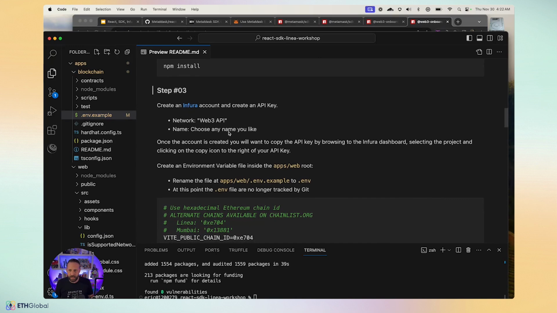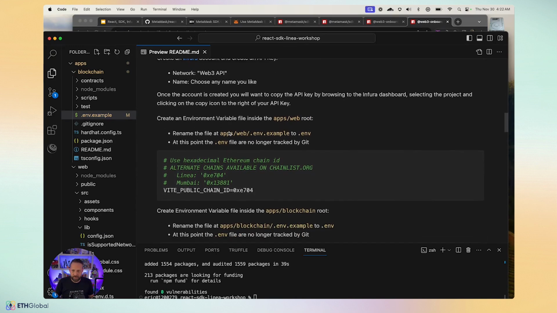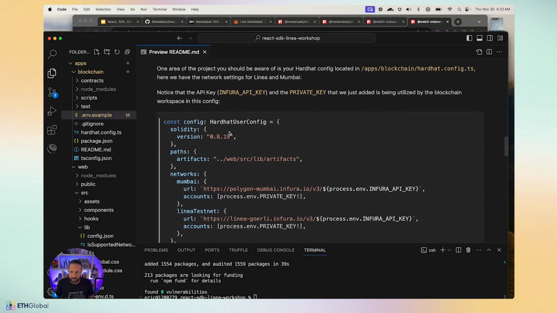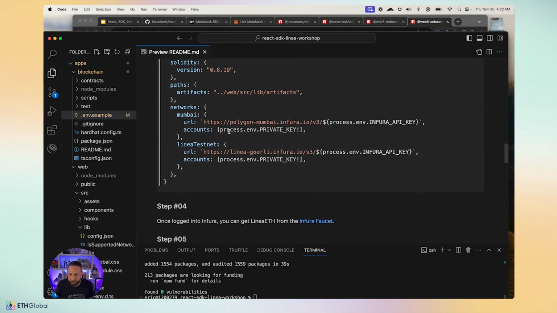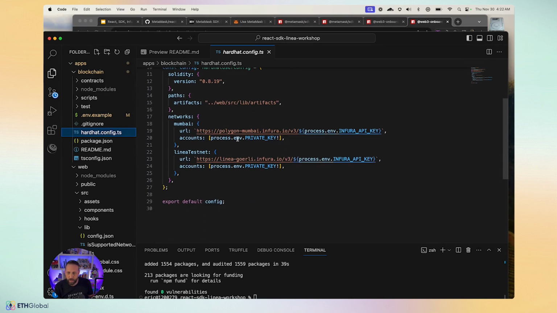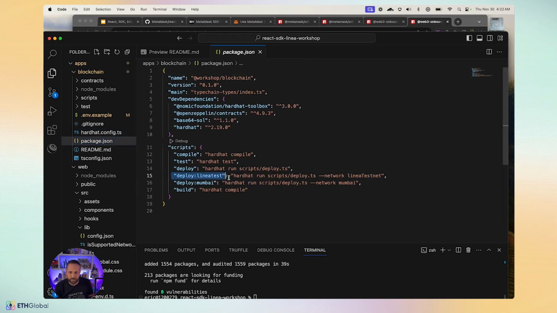Step 3, create an Infura account. We've already done this. We've filled in our environment variable files, so we can skip down. I do go over just the Hardhat config here, which you can find right here. So you can see that we have Mumbai and Linea testnet, both set up as networks that we might want to deploy our contract to. We're just going to use this one in the presentation today, but know that in our package.json, we have scripts set up for deploying to either.